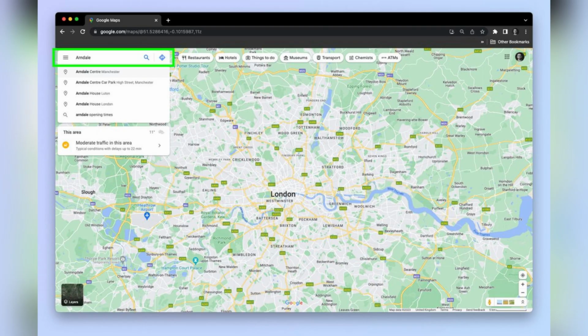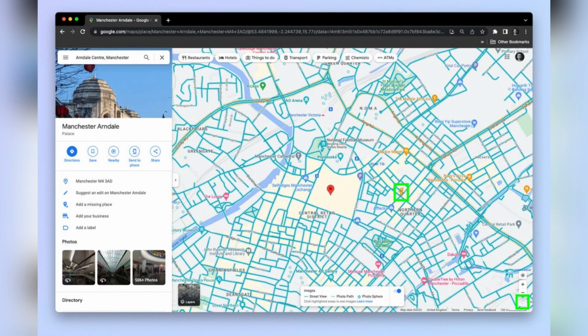To navigate in Street View, click on the arrows on the road to move around. Use your mouse to drag and look around, then check the mini-map in the bottom left to stay oriented. Now you're all set to explore the world from your computer.